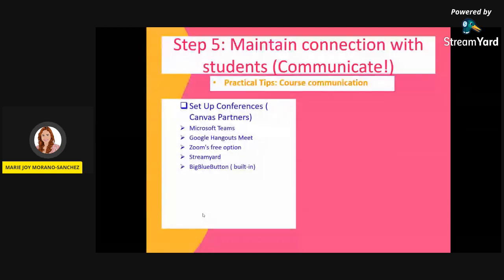And then, of course, one way to communicate is to have a video conference meeting. You can set up conferences. We actually have Canvas partners, but it's not limited to. You can also use any conference medium or conference platform, so long as you inform your students, and that resource is available to most of the students.